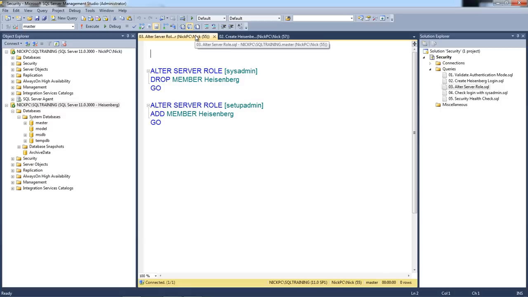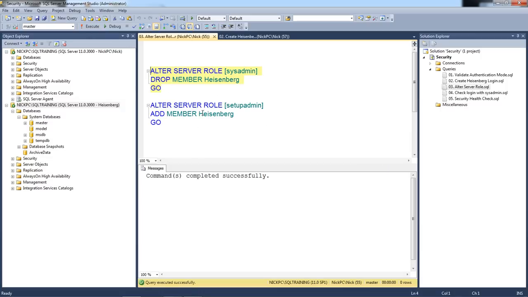Again, on the Nick user, I'm going to drop Heisenberg from the sysadmin permission. There you go. And I'm going to change the permission from sysadmin to setup admin. Hit execute. And before I go back to that user, let me check here something.